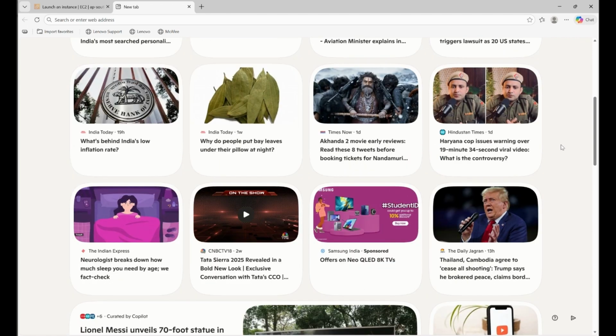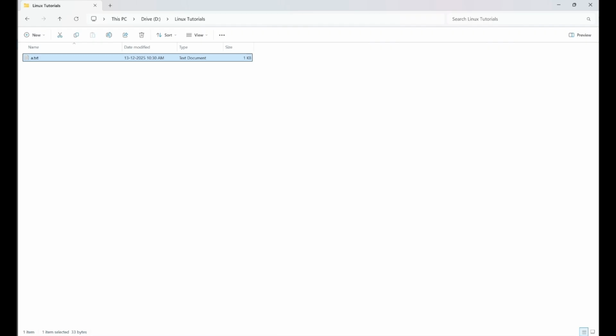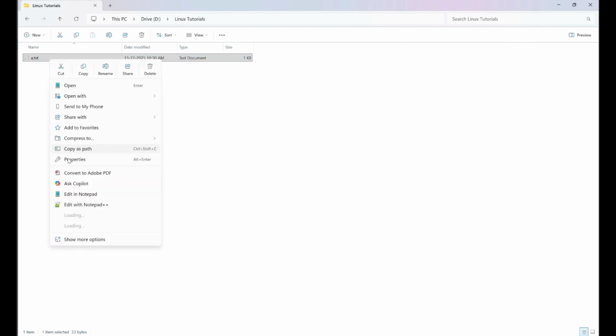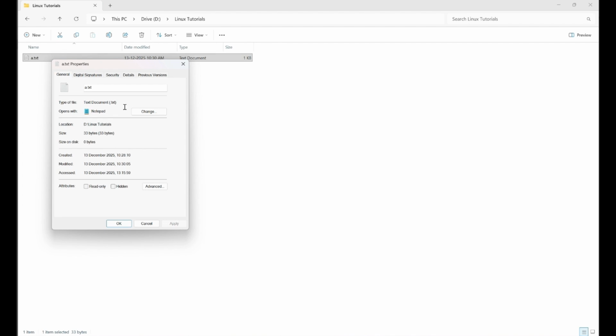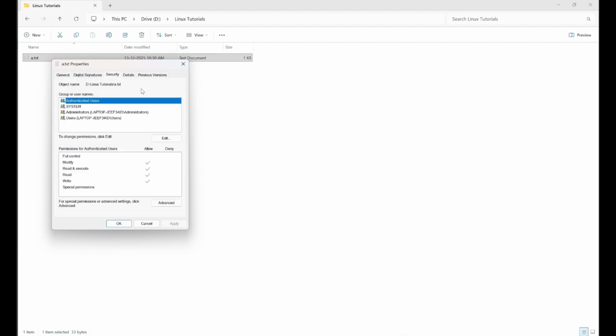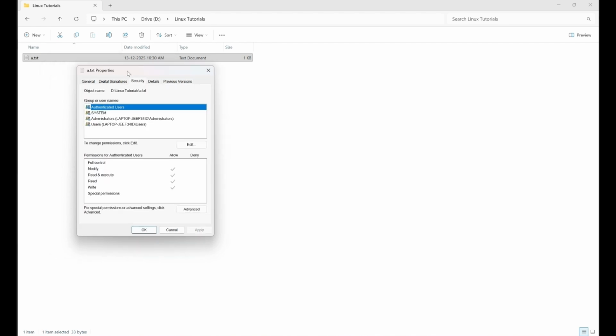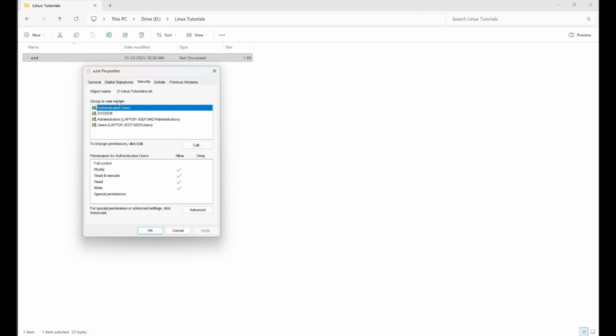As we all know about the Windows file system, let us take an example of one file. For this file, under the properties and security section, we can see the permissions. These are the groups or users who can access this file with different permissions. If we change the group or user, these permissions change. The permissions are like full control, modify, read, write, and execute.